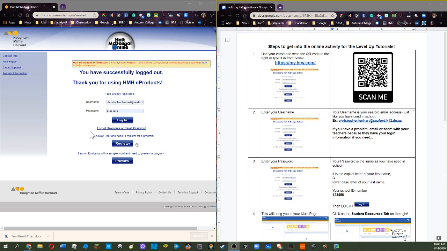So what'll happen then is you'll see a screen that looks just like this. Same thing you see on the left-hand side, same thing you see here. You are already registered. We took the time to create your accounts. We're using the exact same account that you would have used in school. So what does that mean?